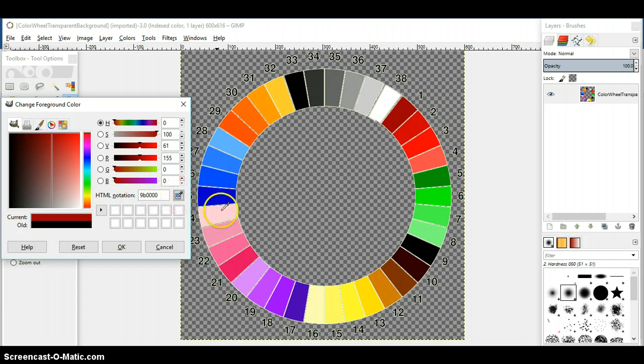Okay? So I'll show you a different one. So I'm going to click on this again, and I'll go down to this purple right here. That hexadecimal number is 9C00FF. The red decimal number is 156. The green is 0. And the blue is 255, so it's 100% blue. Okay, so that's how that's accomplished in GIMP.